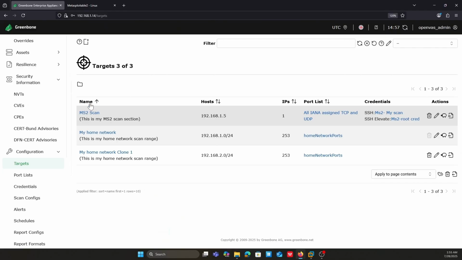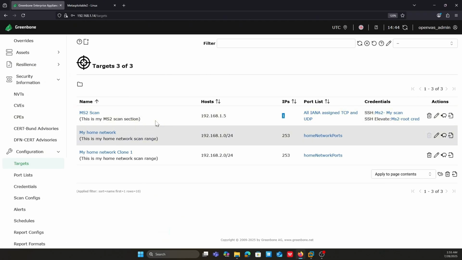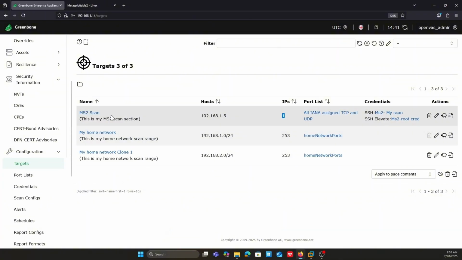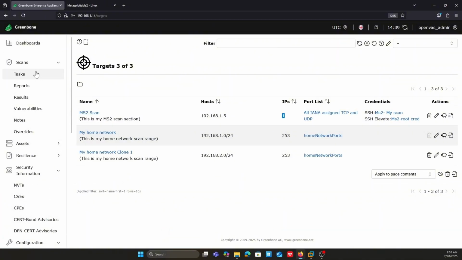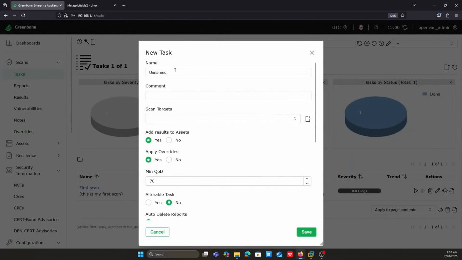Now our ms2 target has been selected. The IP address would be only one, all the ports, and the credentials that are going to be utilized for this particular scan. Previously we didn't have any, and we now have multiple things. Now our target has been completed. So to perform a scan, go to the task and create a task. And give here ms2 complete scan.